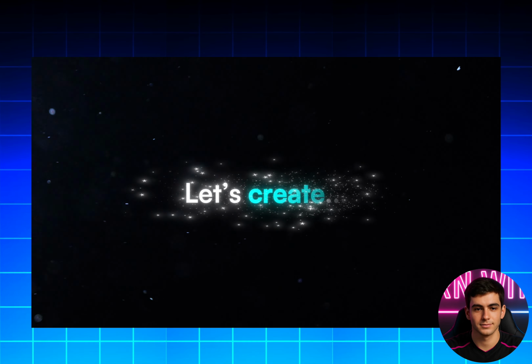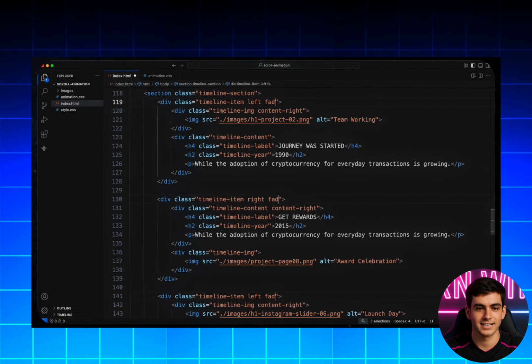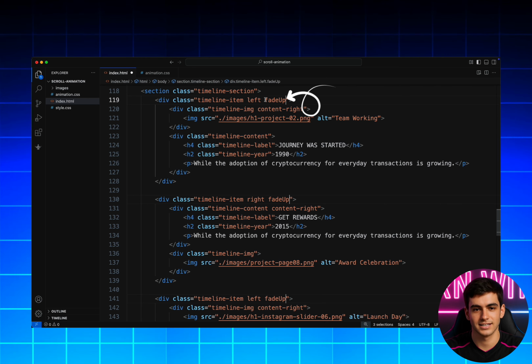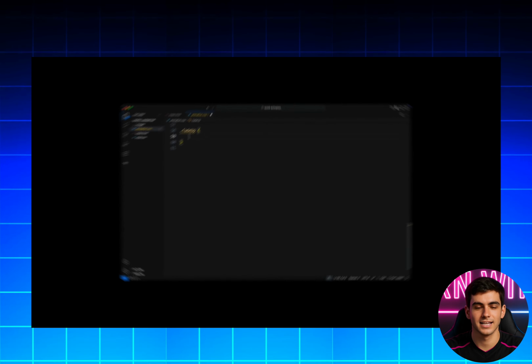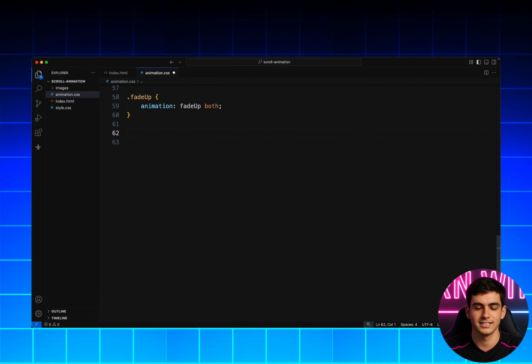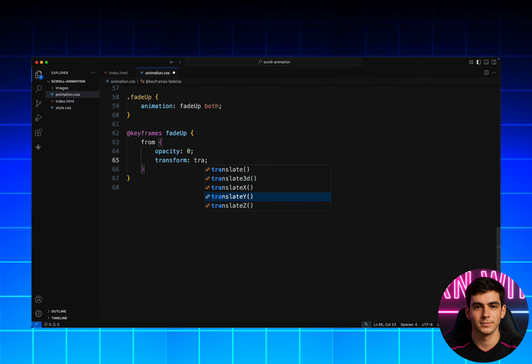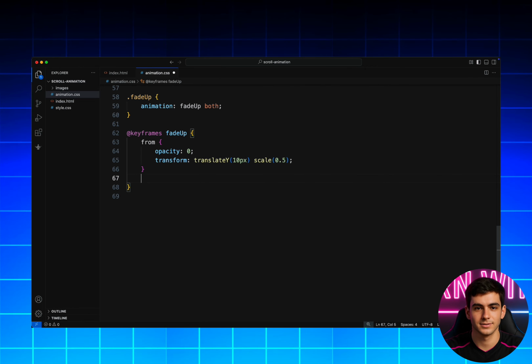Let's create a popular FadeUp animation using only CSS. First, I assign a class called FadeUp to each timeline item that I want to animate. In the CSS, I apply an animation named FadeUp to this class. Next, I define the keyframes. The animation starts with the element almost invisible, slightly pushed down, and scaled to 50%.